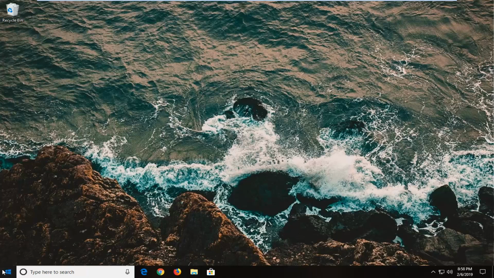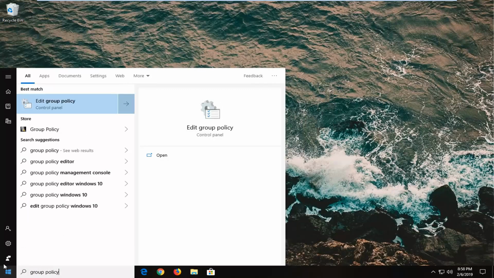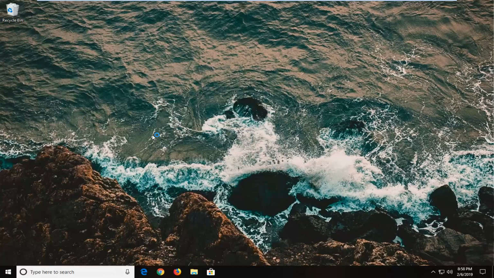We're going to open up the start menu again and type in group policy. Best match should come back with Edit group policy. Again, if you're on Windows 10 Home, you're not going to see this option, so this will not apply to that specific version of Windows 10. Anyway, left click on that.